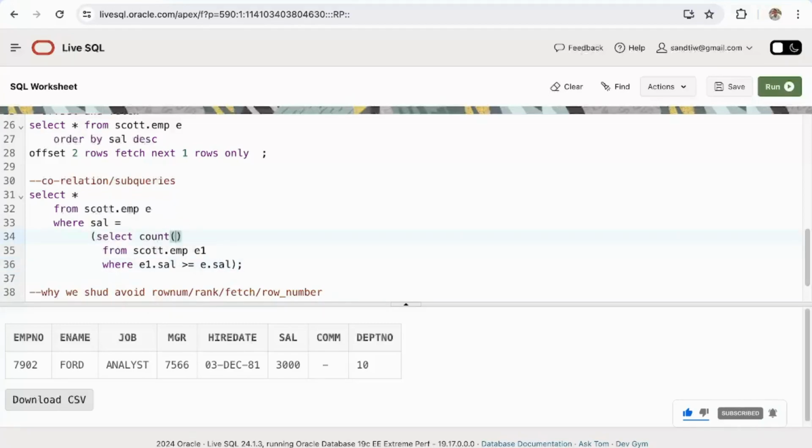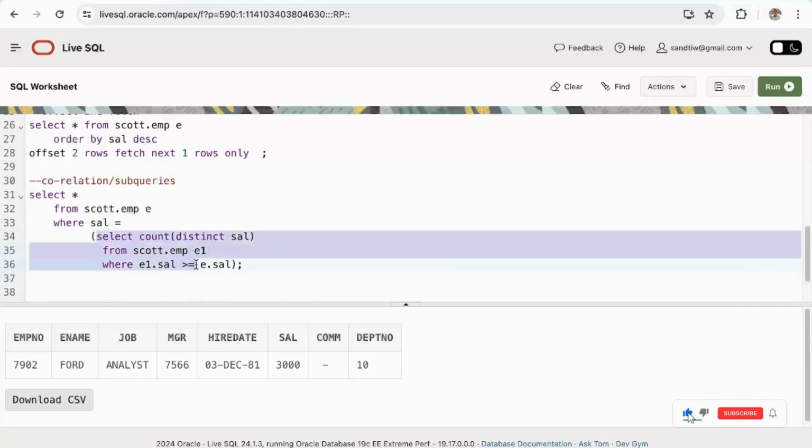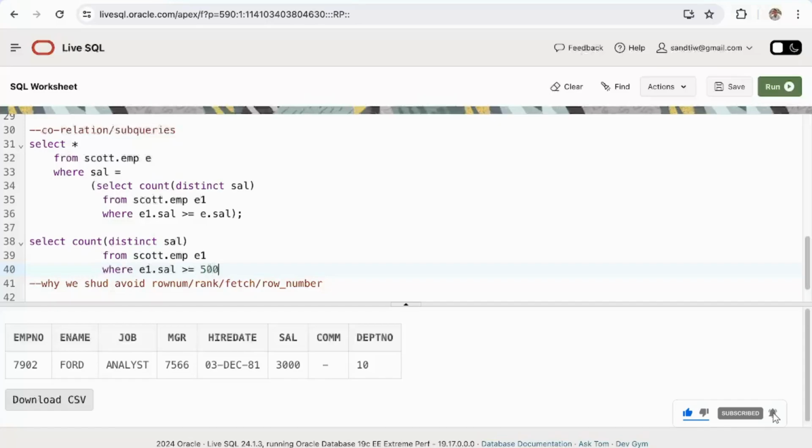So I'll use this count of distinct salary. So it will say 5000, okay? How many employees are there? So how many distinct salaries are there, where E1.sal is basically greater than 5000. So something like this. So you would get the count.